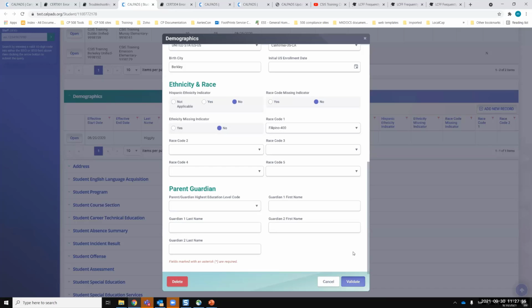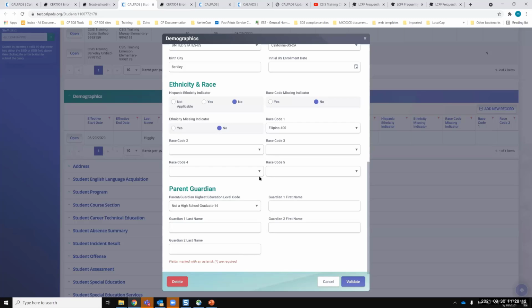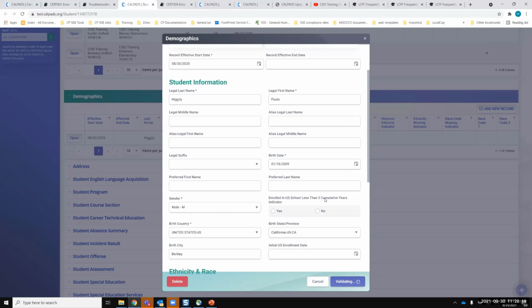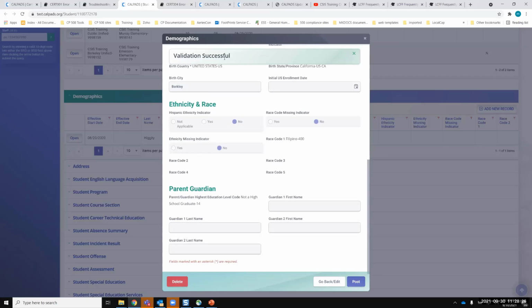Nope, this will trigger an error because the parent guardian information is required. So you have to at least enter the parent highest education level code, because this is required as part of the SED definition. So I say, okay, this student has a parent who's not a high school graduate. So I validate. And validation successful, and I post the record.